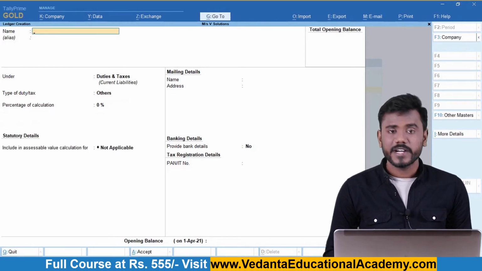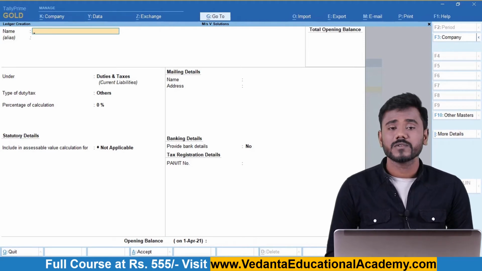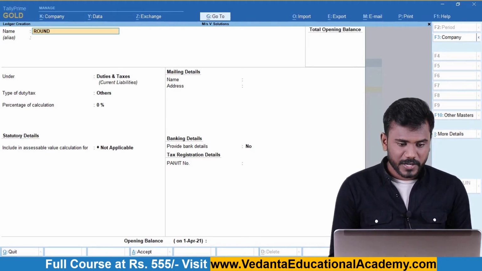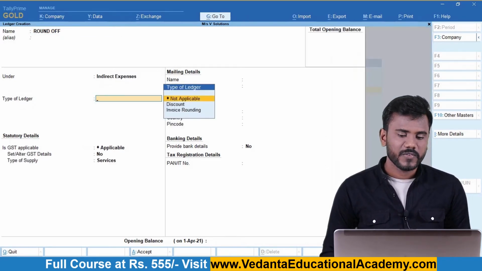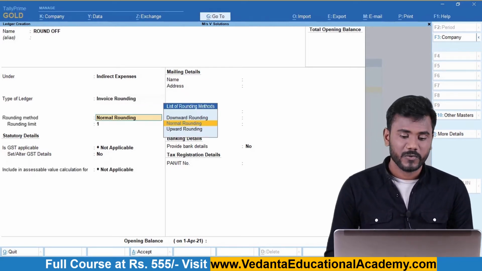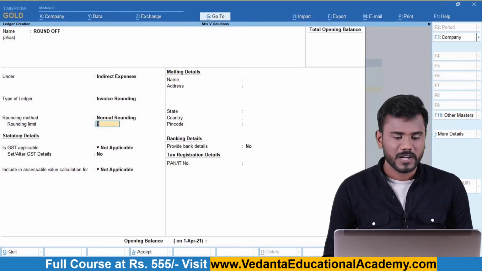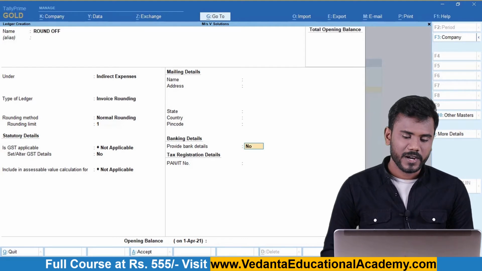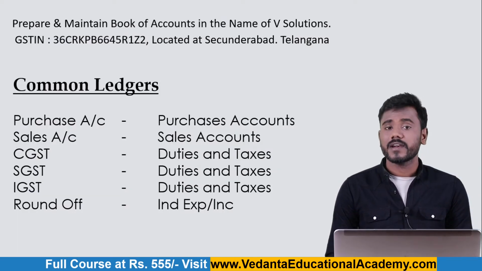And sometimes we'll get paisa, we cannot pay paisa, or even we cannot collect paisa, so we used to round paisas to the nearest 1 rupee. For that we'll create a ledger in the name of round off, that comes under indirect expenses, and we use this ledger specifically for invoice rounding, and that too we use normal rounding. If there is any paisa, I would like to round to the nearest 1 rupee, so that is 1, and accept the same. Yeah, so we are also done with the common ledger creation.